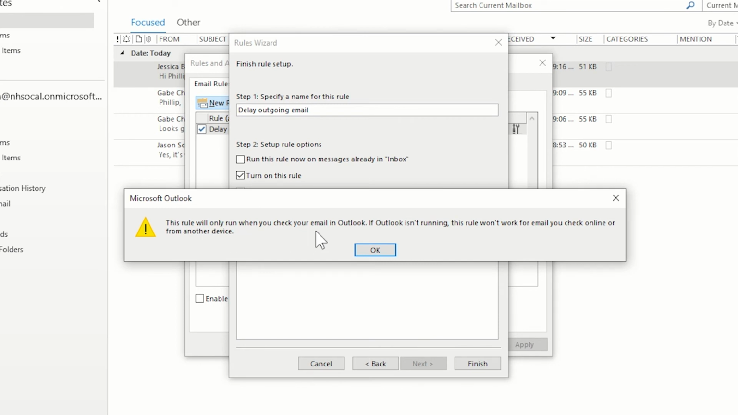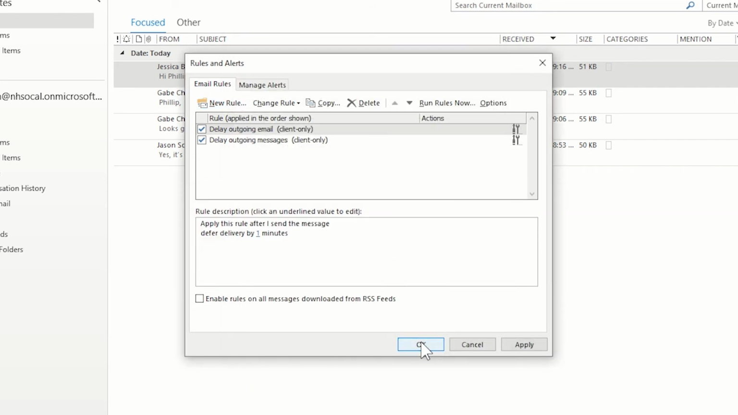So this is an unnecessary message. It's saying it's only gonna work when you're in Outlook, but of course, because we're writing a message. And that's it, it's turned on. I'll click OK.